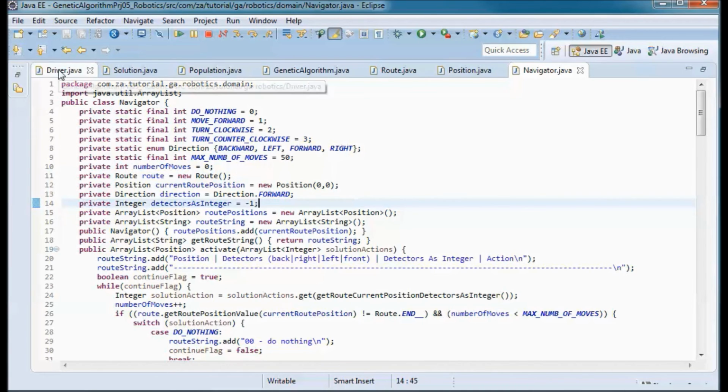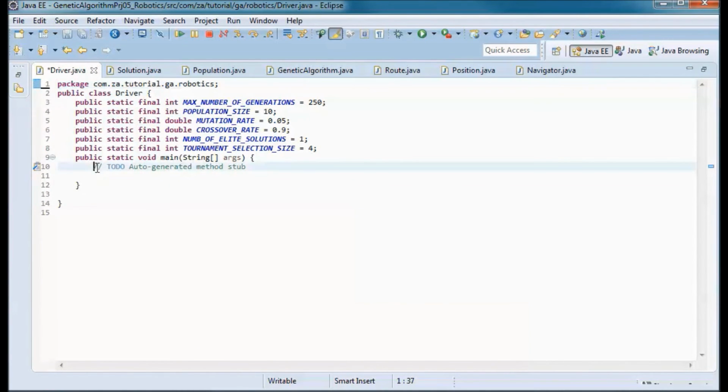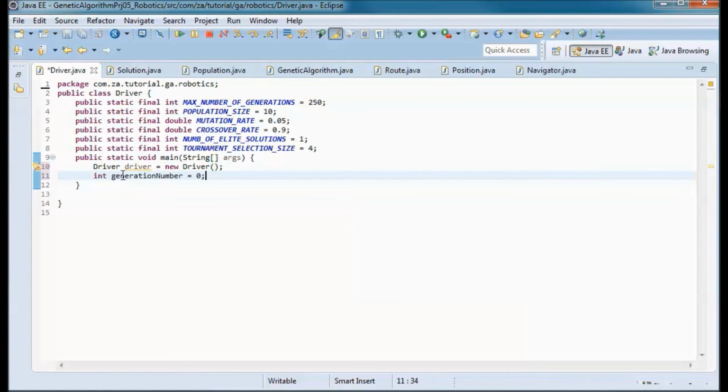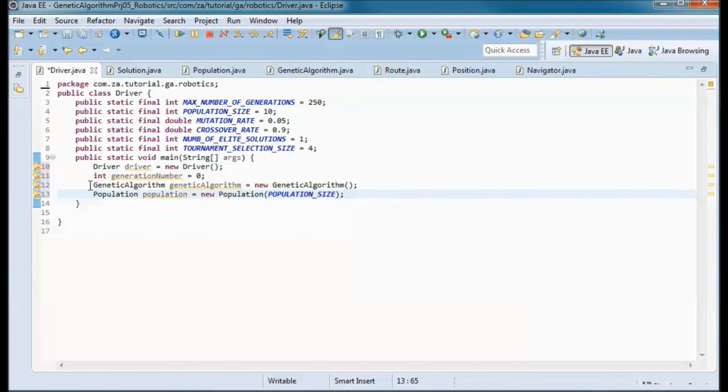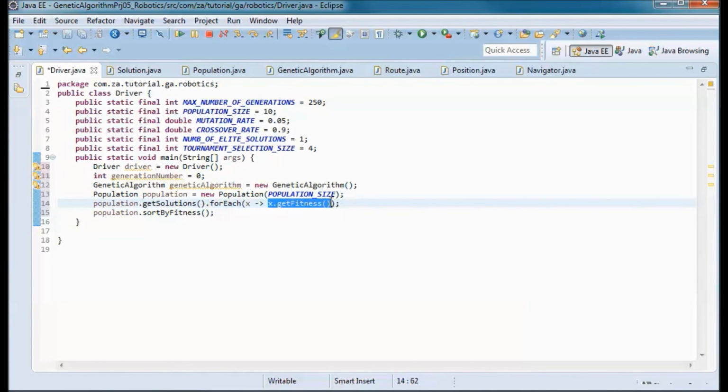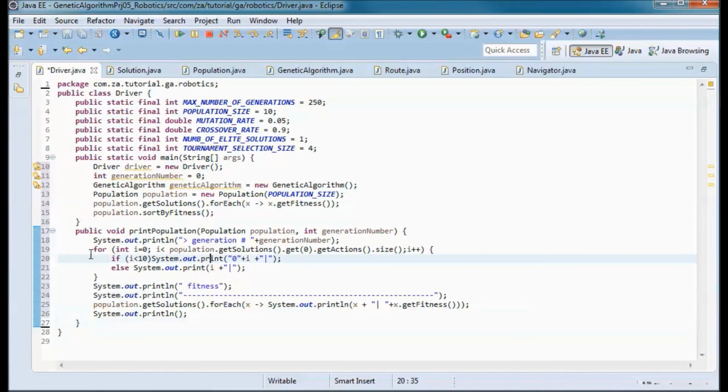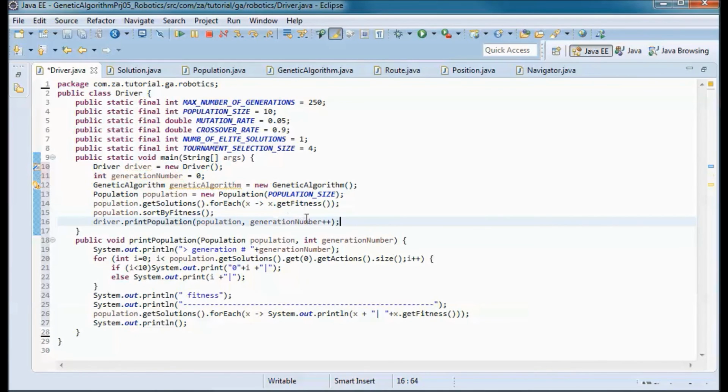Next, let's do the driver class. So let's start by picking up a new instance of driver, and we will start from generation 0, and I will instantiate a genetic algorithm and a population, given the population size, which is 10, and I will calculate the fitness for each solution in the population, and then sort the population by fitness, and I will have this method that just prints out the population, and we'll call it from here for generation 0.